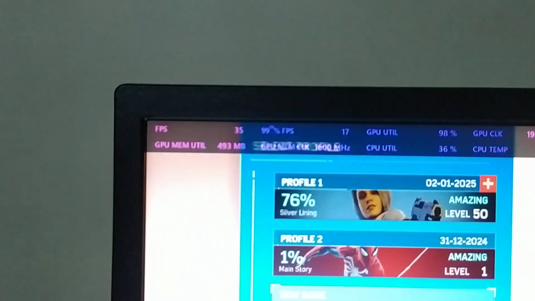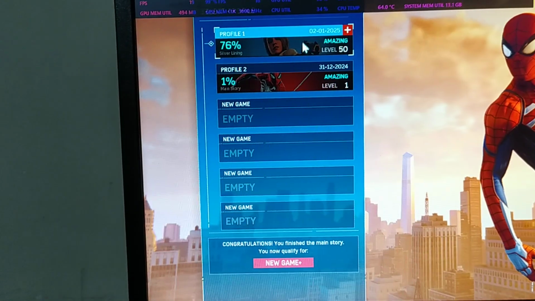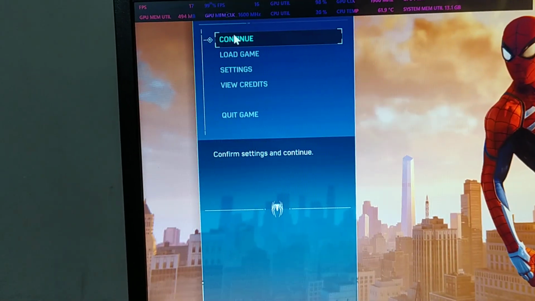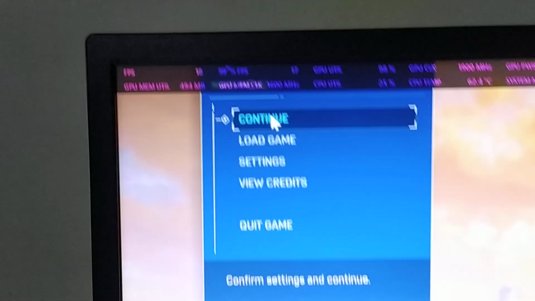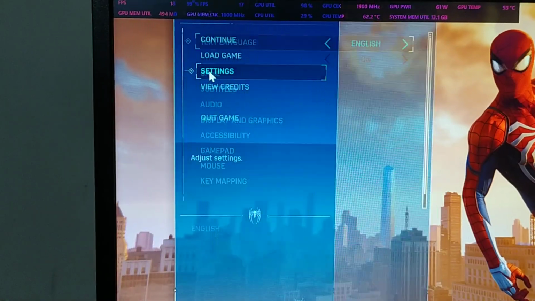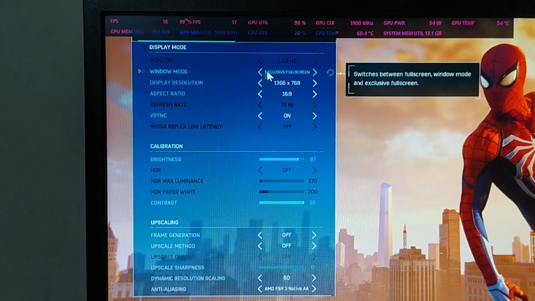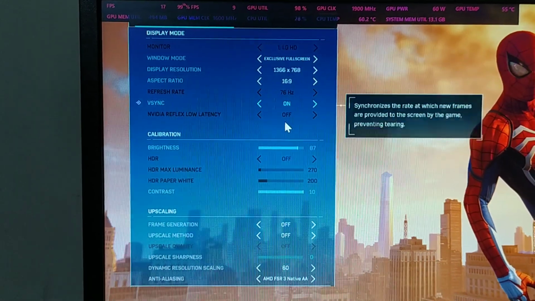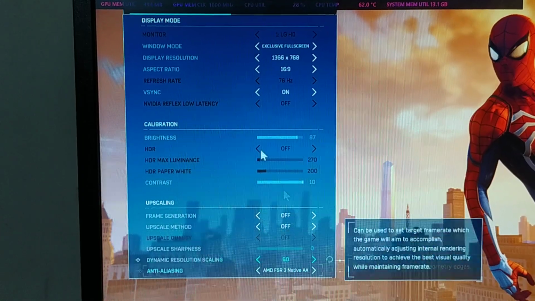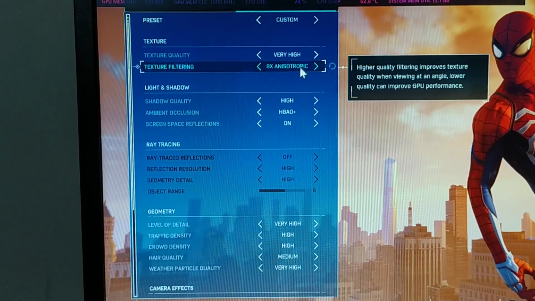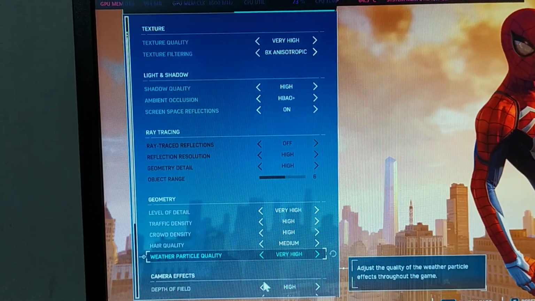Yes, FPS drop comes up here, 35. Okay, after this I'm going to complete my main story. Here see FPS has changed to 17 and 18. Okay, let me show you settings. My display settings, here it's full Ultra HD, VSync is on. I have dynamic scaling 60, AMD FSR 3 native AA. Graphics very high, I have kept everything on very high and the highest.